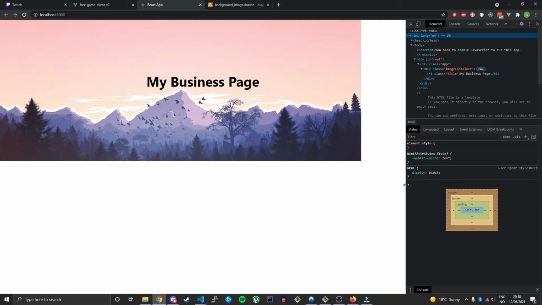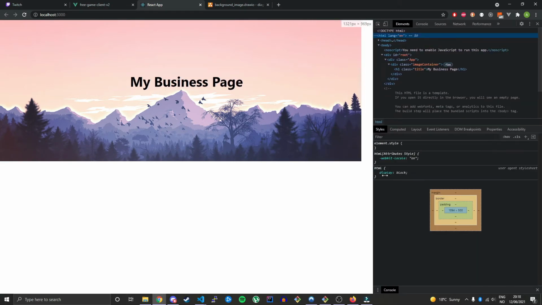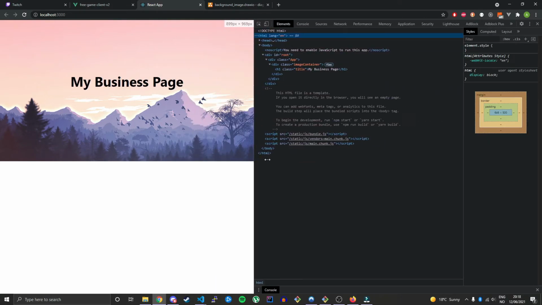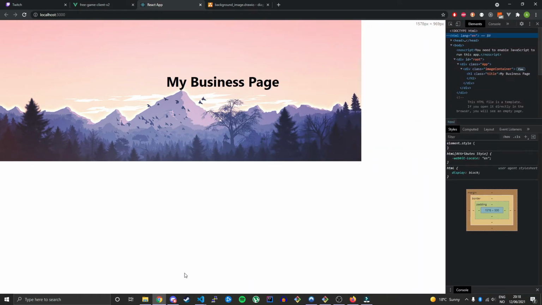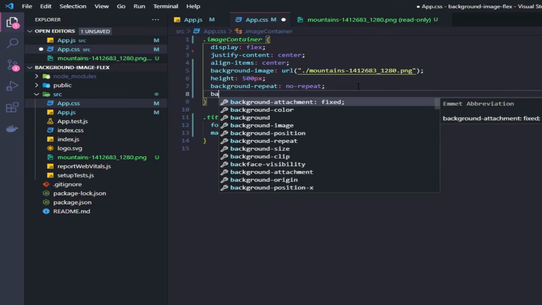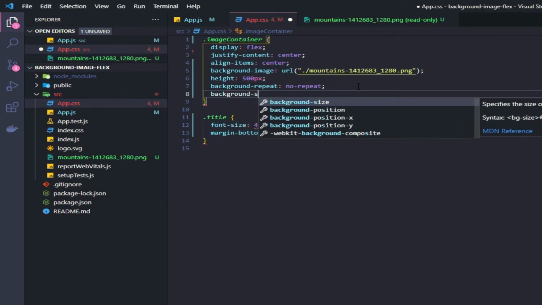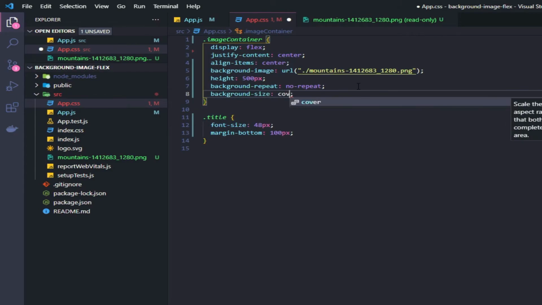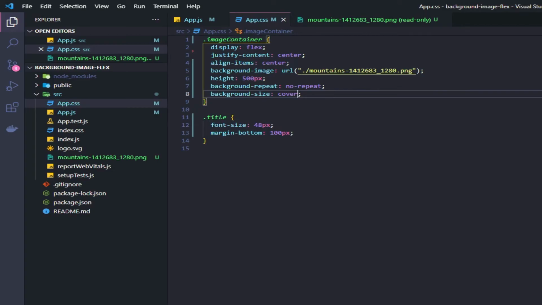Here we realize we have a little error in how our image is displaying. We see that we have a lot of space on the right side, so we need to fix that. Let's add another background property, background size, and set it to cover. This will ensure that the image takes up the entirety of its container.